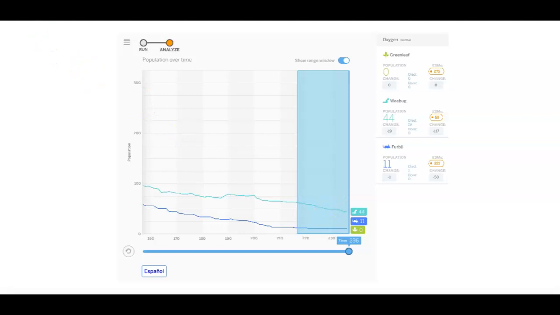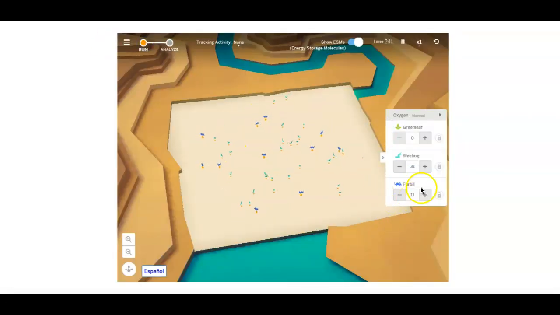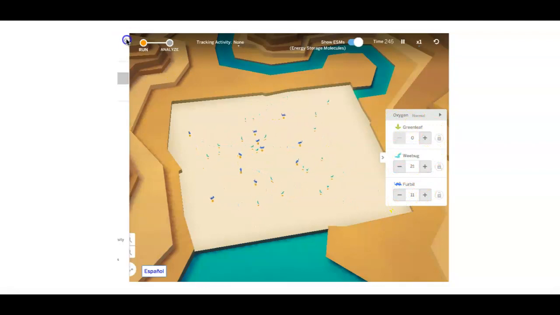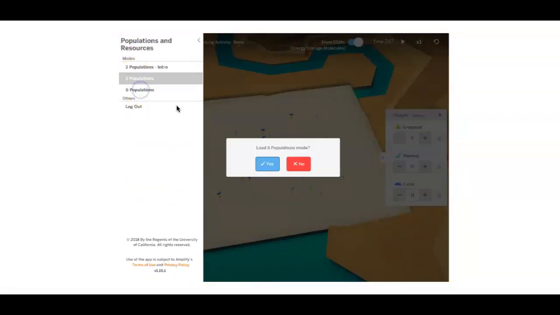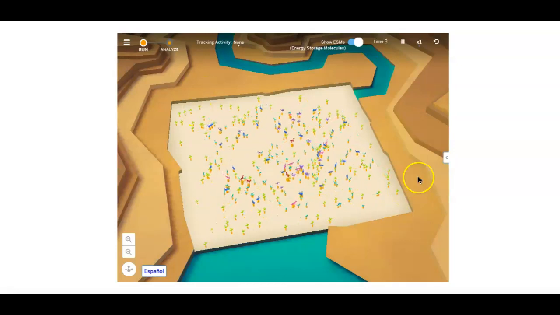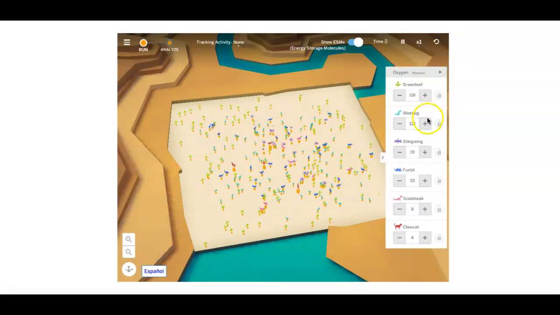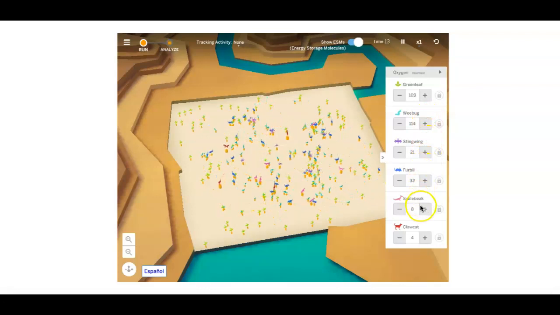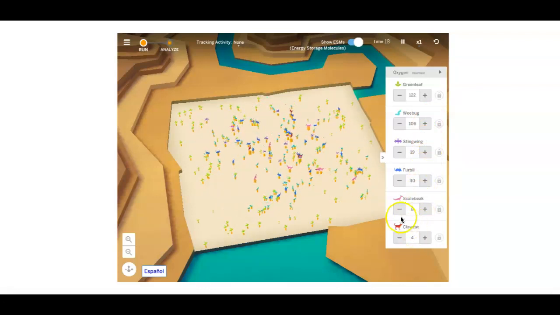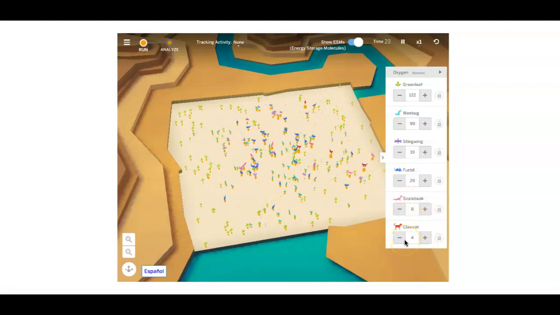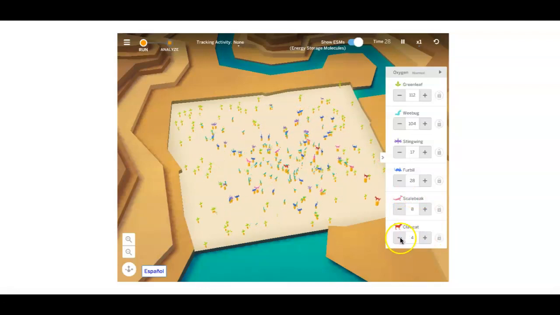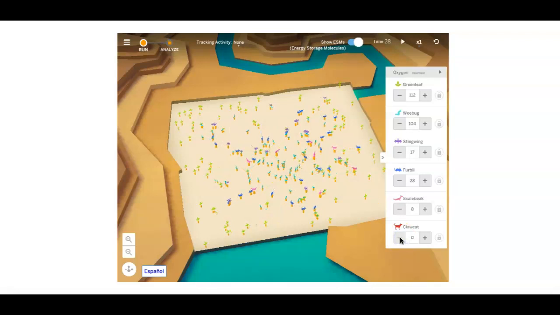So what I want you to do today is just play around with what happens in the simulation. You can do this 3-organism population. You can also go down and do 6 populations, which is a lot more complex. In this case, we've got greenleaf, weebug, stingwing, furbill, scalebeak, and clawcat. It looks like clawcat is at the top. See what happens when you drop the numbers down for the clawcat, say to 0. See what happens when you increase the greenleaf. Just play around with the simulation today.